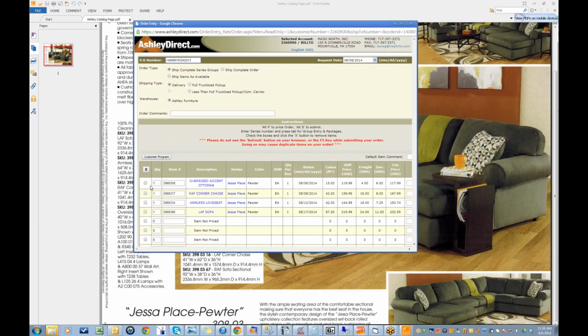Okay, and then you can see it fills in the quantity and it fills in the specific pieces. It tells me what those pieces are, the name of the series, that's the name of the actual sofa set, color, and the most important thing to look at here is the status.